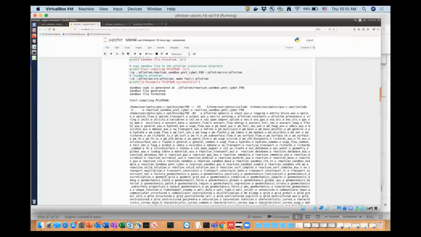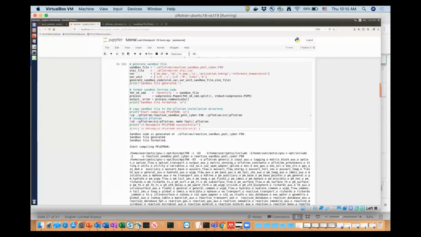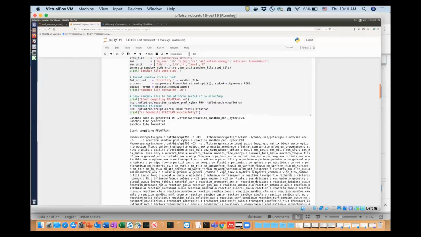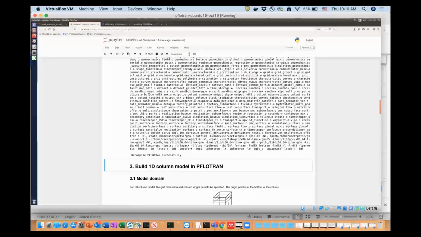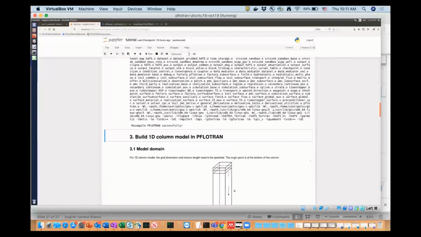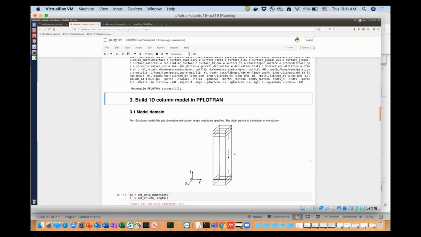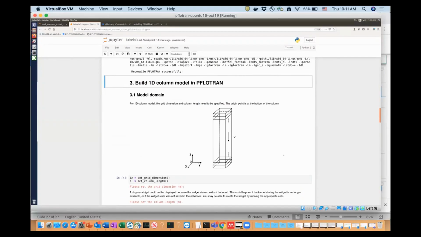After we have generated the source code and compiled it successfully, we can move on to set up the 1D column model. This schematic diagram shows the model domain. It's 1D, and the origin point is at the bottom, and the positive direction is upward. We assume the river is at the top side and the bottom is the groundwater side, and the flow direction is from top to bottom.